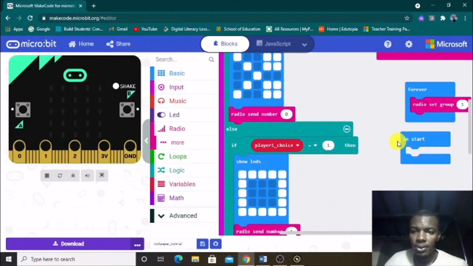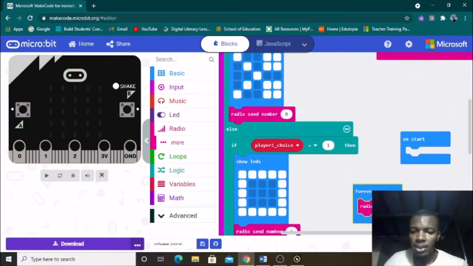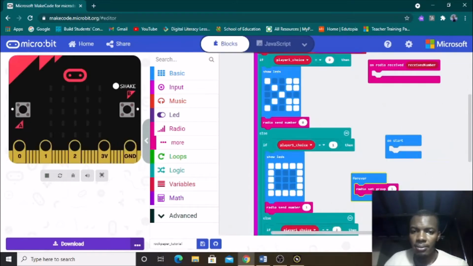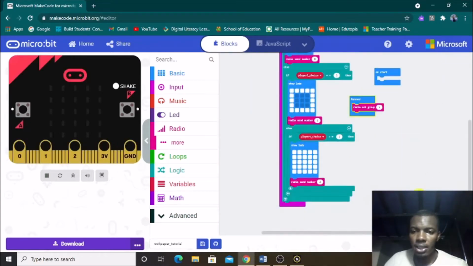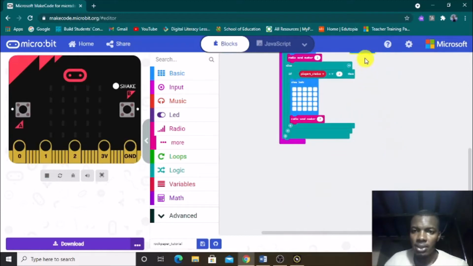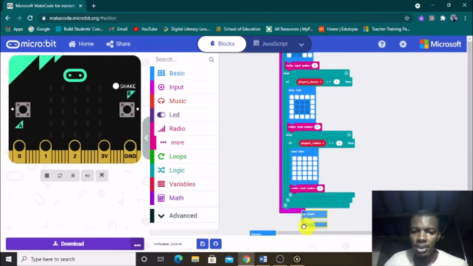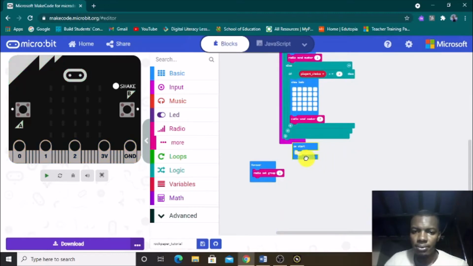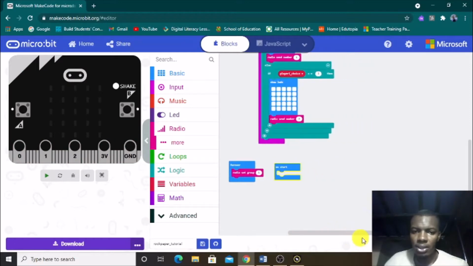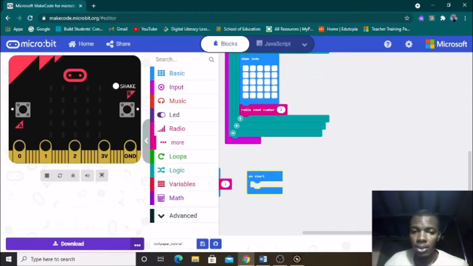So I'm gonna take this here. I'll just minimize. I know you won't be able to see what I'm doing, but I'm just minimizing so that I can grab this, put it here forever. Now the on start, I'm also going to grab it and put it down here. So you can always minimize and maximize while you're working with your code, so that you can see what you're doing.